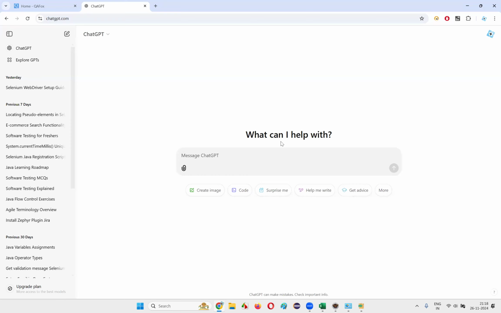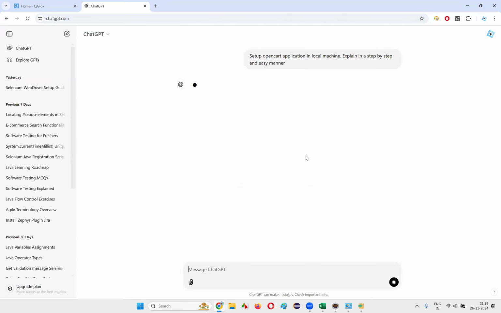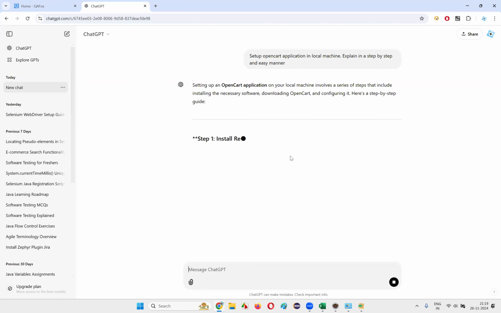Let's set up the OpenCart application in local machine. Explain in a step by step and easy manner. Let's see what kind of steps we are going to get.